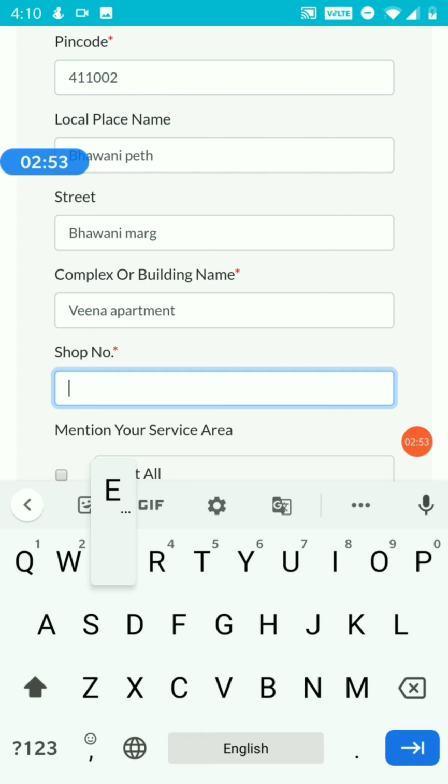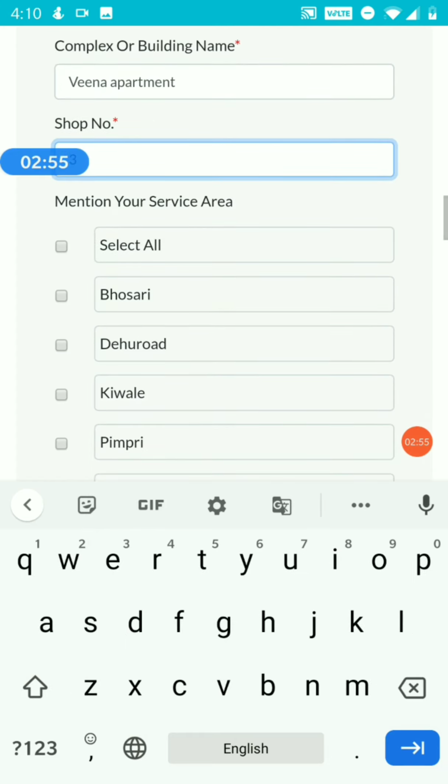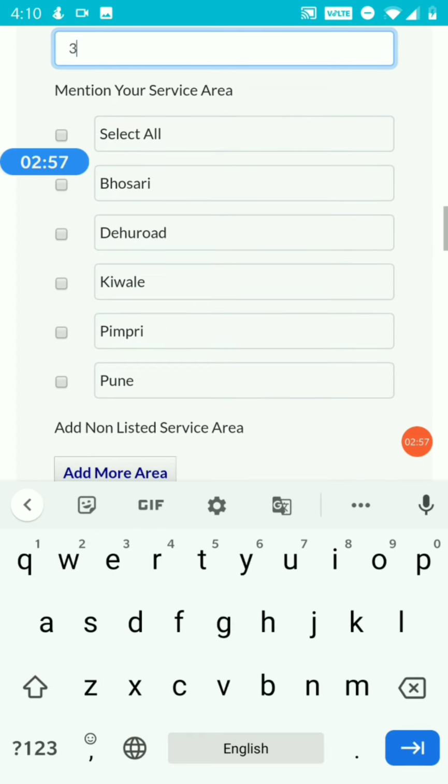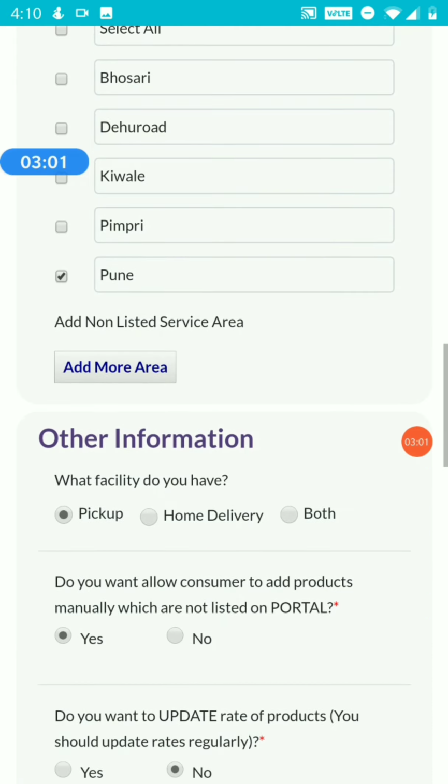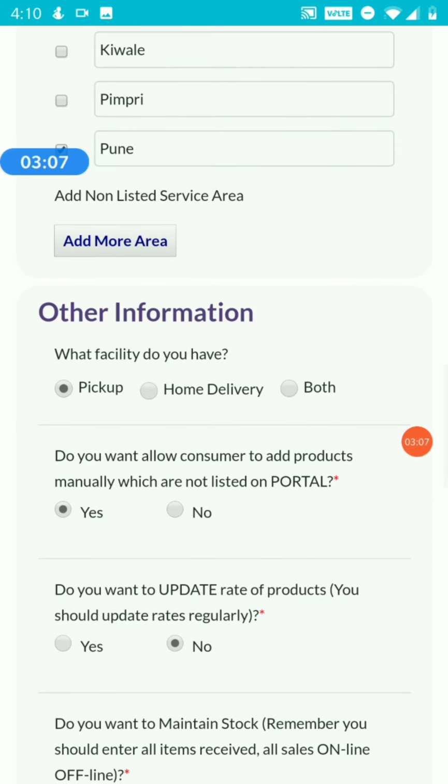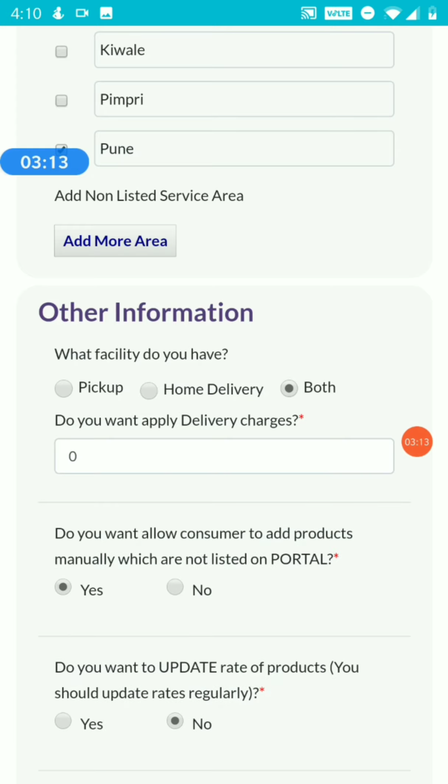Shop number, say 3. Now you have to select which are the areas you serve in. Let's say in Pune. If you have some additional area which are not above, you can click add more areas. Now what type of facility do you have? Is it pickup facility, home delivery, or both? In both, you have to enter both. If you apply any delivery charges, you have to mention over there.